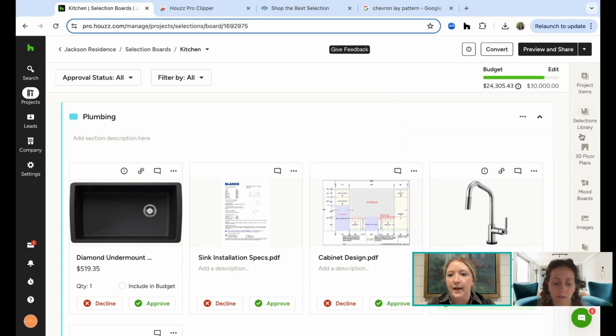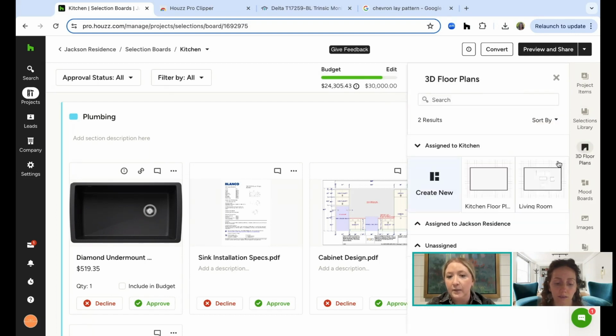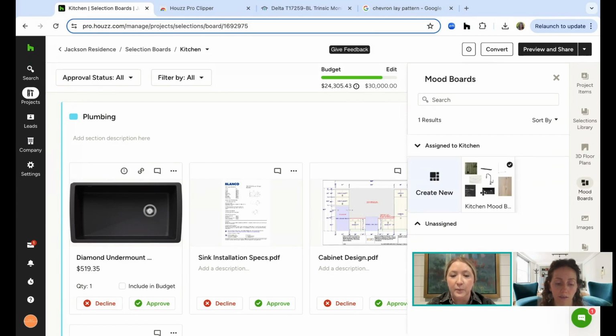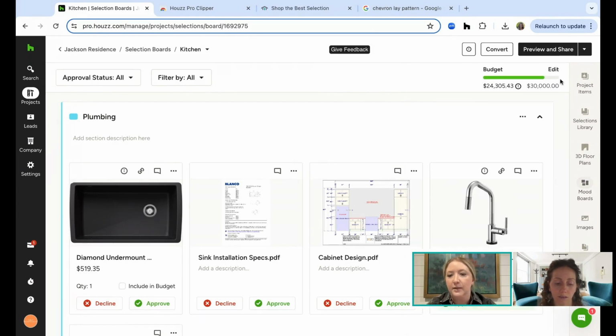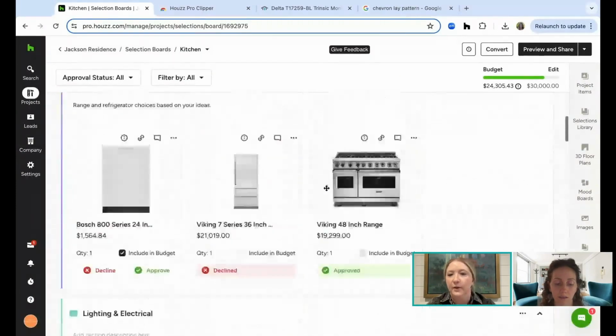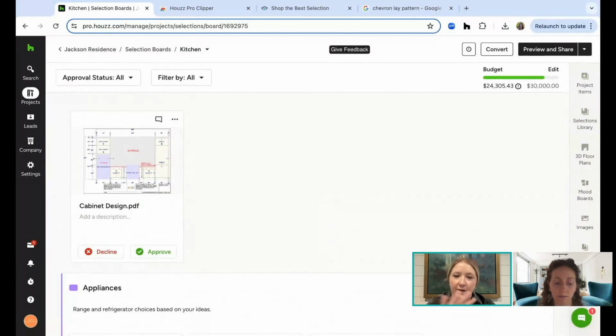A few other things that you can add: if you've done a 3D floor plan in House Pro, you can also add those into your boards. If you've done mood boards inside House Pro, you can also add those to your boards. And as well as images, if you have inspiration images that you want to put at the very top of your board, you can put that at the top.